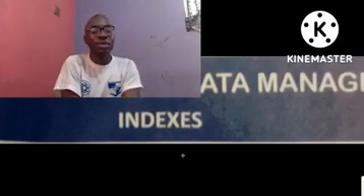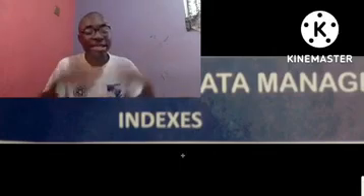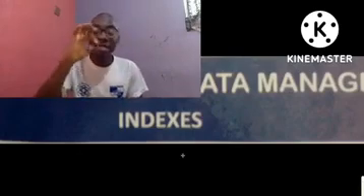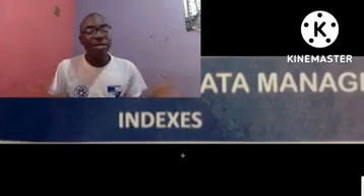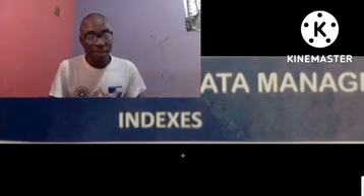Now we also have the non-clustered index. They have a structure separate from the data rows, and a non-clustered index contains non-clustered index key values, and each key value entry has a pointer to the data row. So non-clustered indexes, you can have several for a particular table.